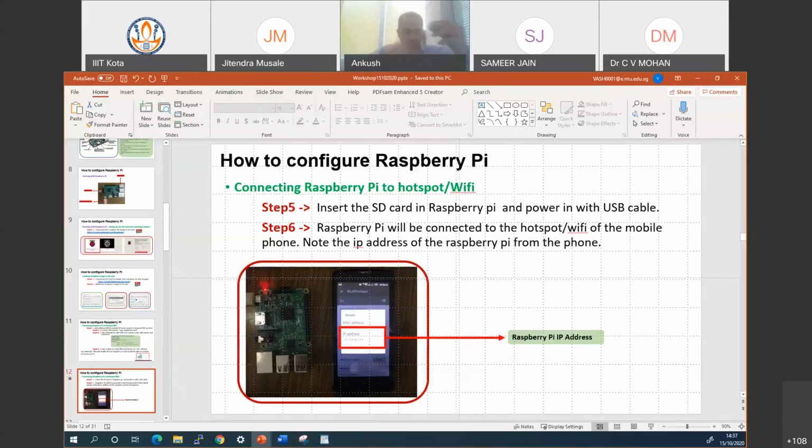And what I'm doing is I am putting this SD card in this Raspberry Pi. This is how you have to insert. Now this Raspberry Pi is ready with the operating system plus Wi-Fi connectivity. When I insert this card in the Raspberry Pi, still it is not running because I am not providing power to it.